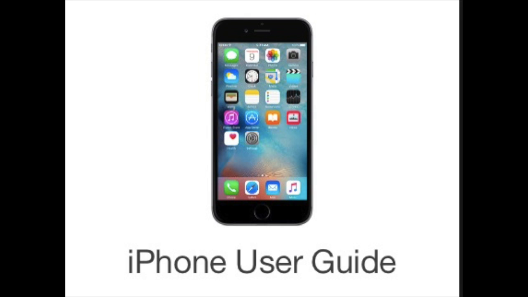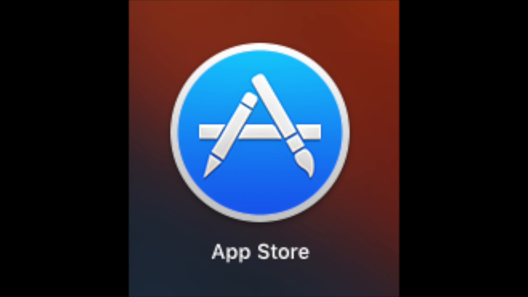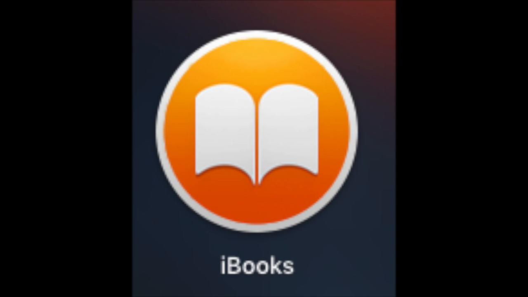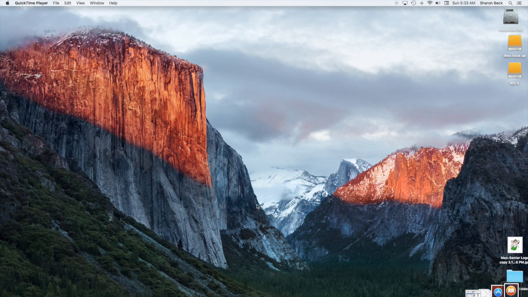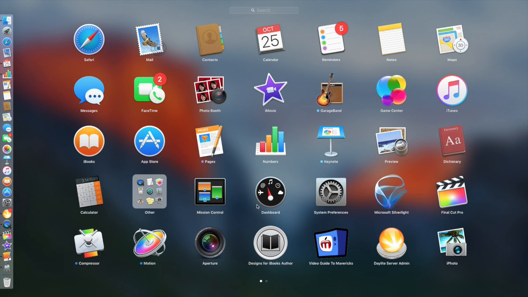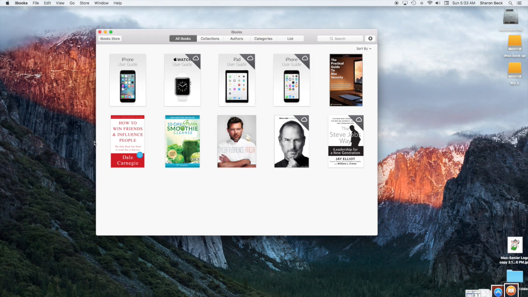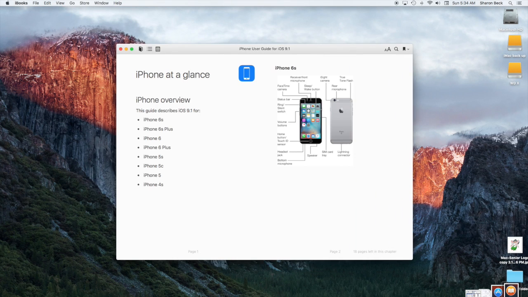So the first thing we need is the user guide, and if you don't have that, you need to go to the App Store, and then in the search bar you need to say iBooks. And then once you get the iBooks application, you're going to want to open it up. Now you may have it on your computer. So if you press F4 or go to Mission Control, this is what you'll see, all of your icons, and then if it's there you can just click on it. So I just did that and I already had it, and so I opened it up to show you.